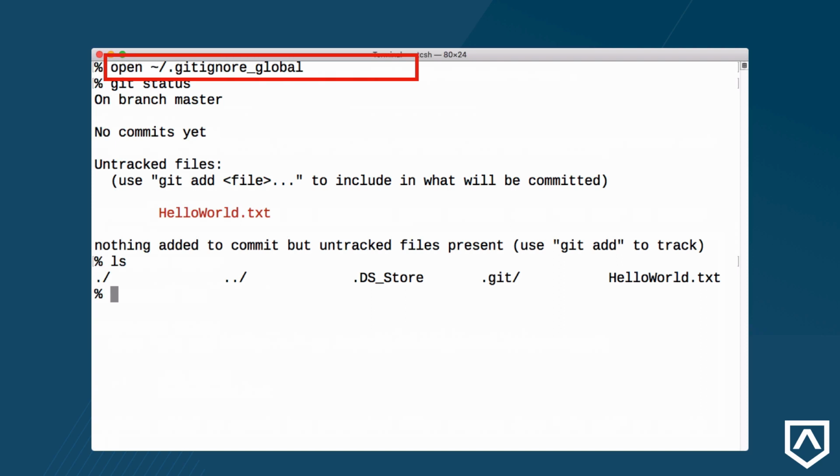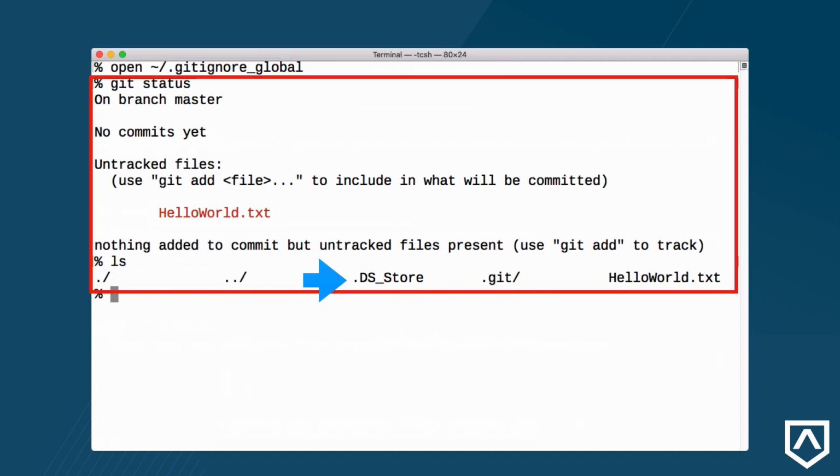So, I open my global gitignore file and I edit it using content from a site called gitignore.io. Again, you just wait. Let me do this. Now, after I do that edit, when I say git status, the ugly OS-specific .DS_Store file is gone from my untracked files list. It has disappeared.